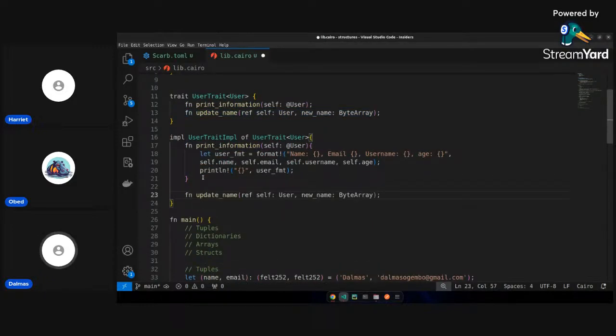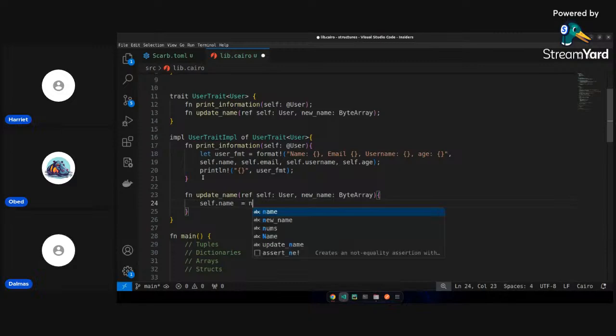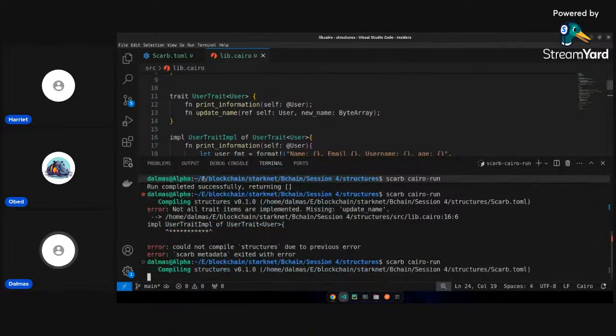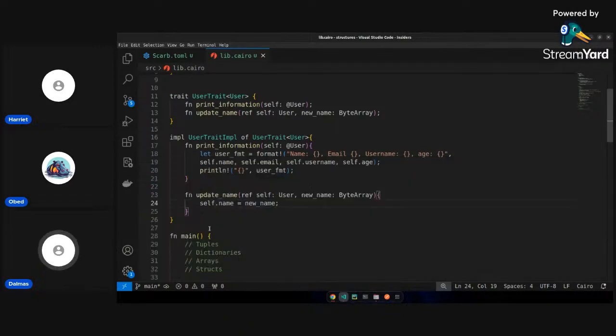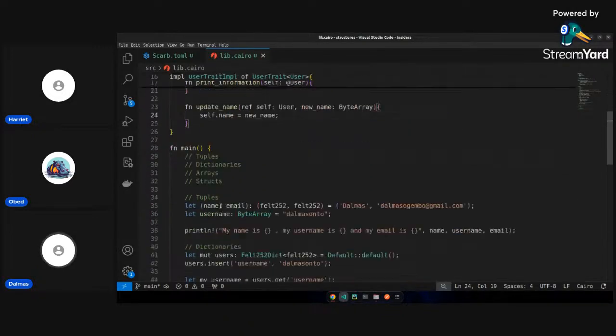So here I'm going to write the function logic, and I'm just going to say self dot name equals the new name. I think it was new name, like that. I'm going to reduce that space there. So if I run this, I believe it should run successfully. Yeah. So we have the first name here being Dalmas. Let's alter that one and see what we get at the end.